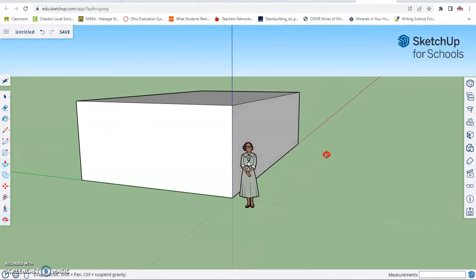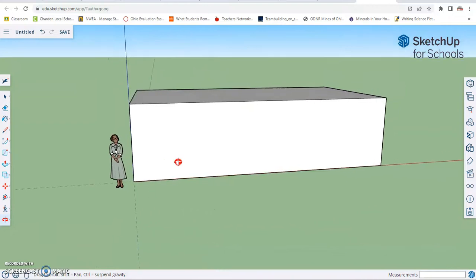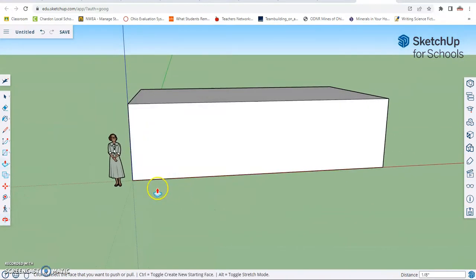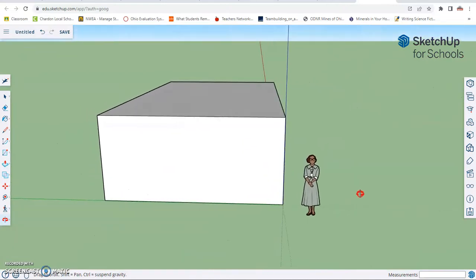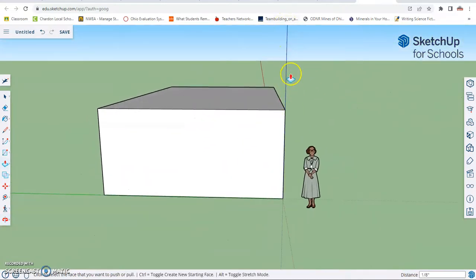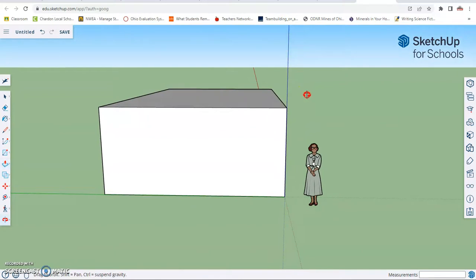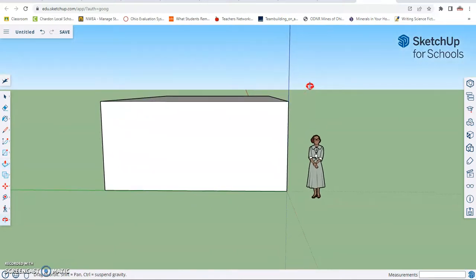To do that, you're going to want to spin your camera from the front view to the side view of the house. So I've got my blue axis line going up and down that way. And we want to move the camera until we almost have a side view. Now we're going to need our line tool. Looks like a pencil. So we're going to click our line tool and click again.